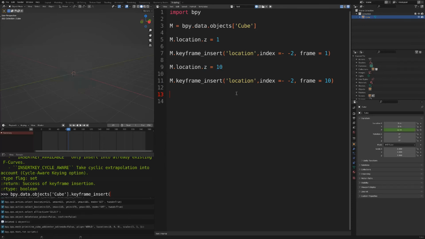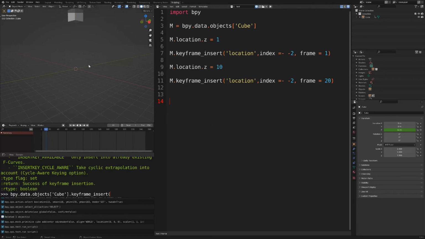And now it will rise. No physics whatsoever. Just rise really fast. And it's rising really fast because we have it going from 1 to 10. If we expand this to 20, it will obviously slow down because there's more time for it to enter.